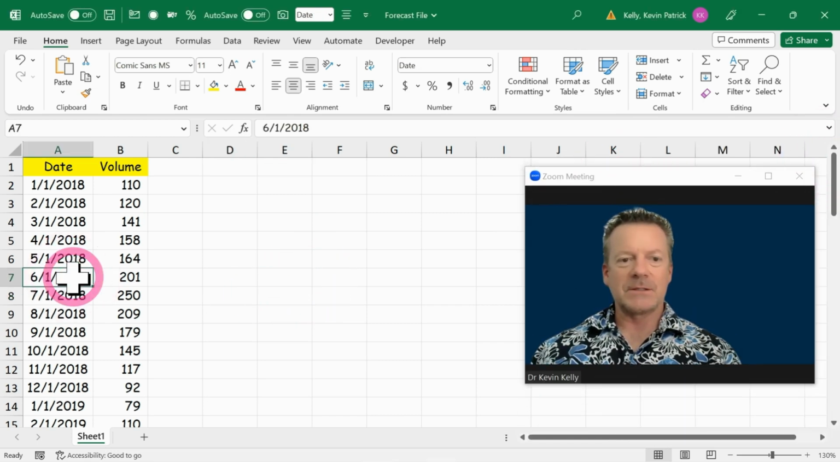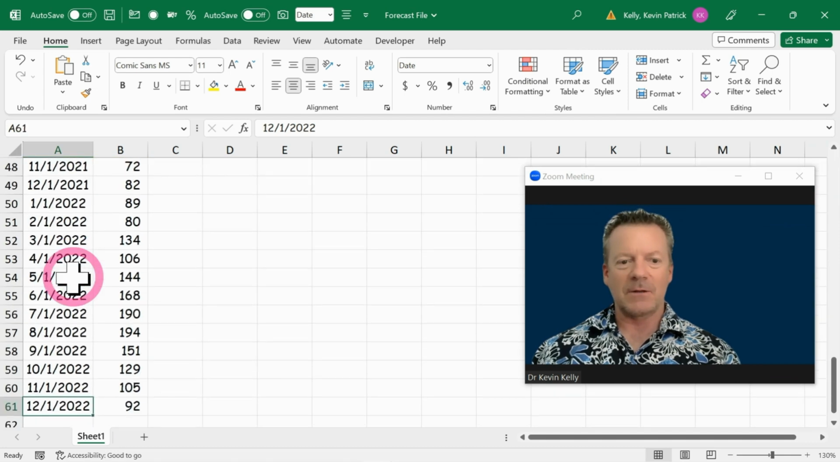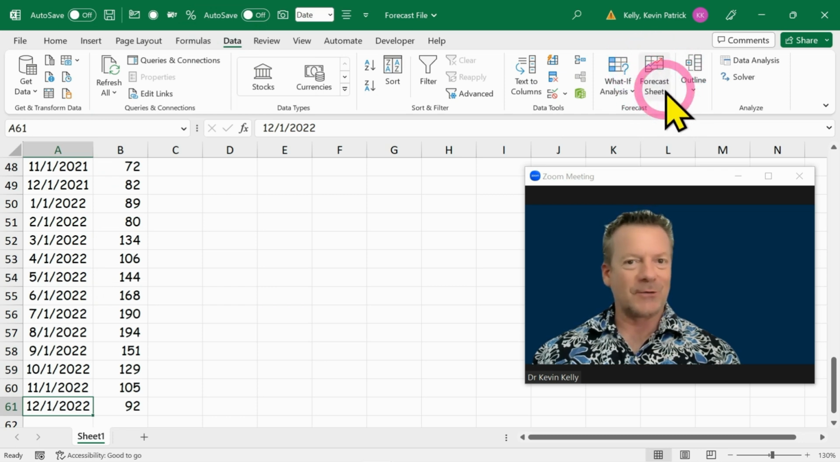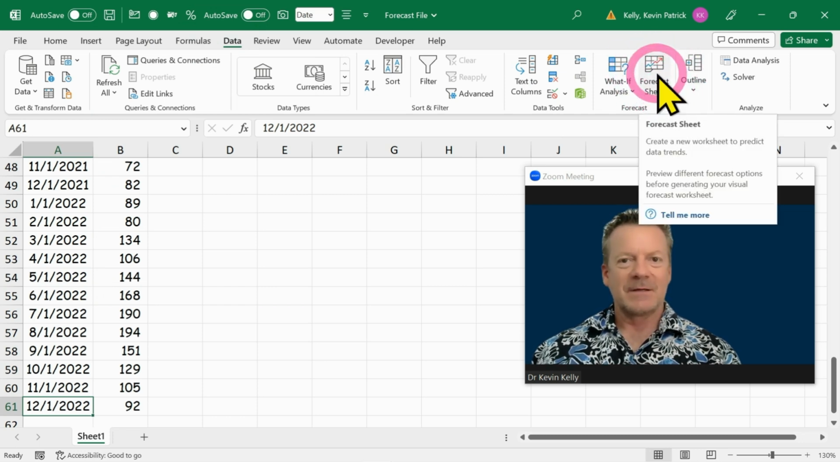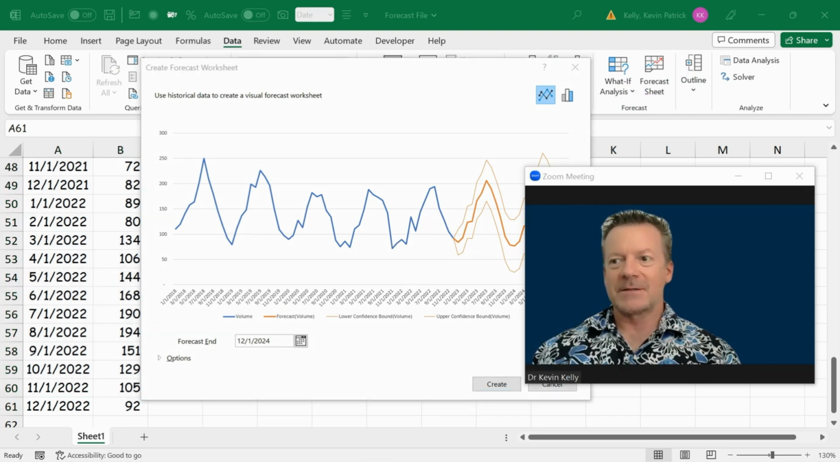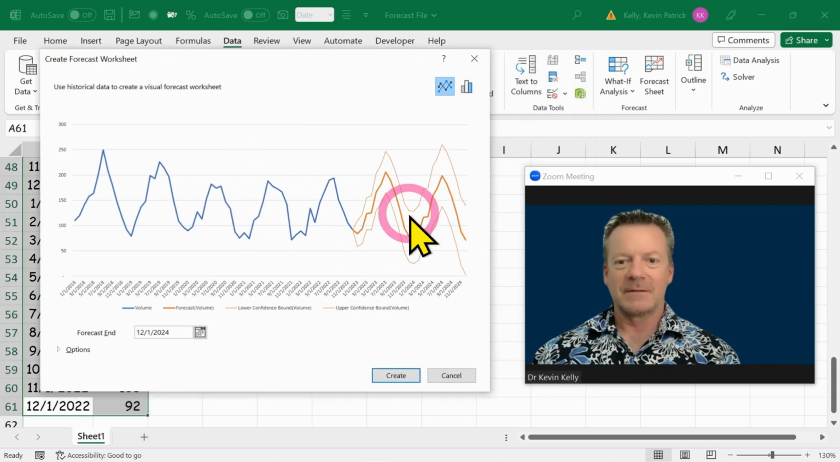I have data from 18 all the way to 22. So what if I want to predict next year? What I can do is come over here to Data, and here's a nice little button. I'm not sure if you noticed it before. Forecast Sheet. So we can click on that. And voila, look at that. Boom. Crazy, huh? Not only have we forecasted it, but it has caught the seasonality in here as well. And look at that.